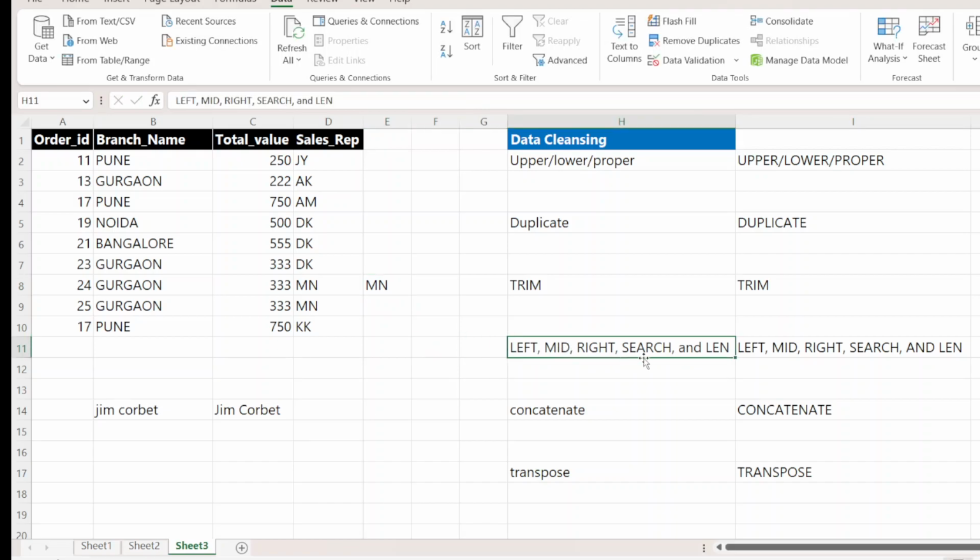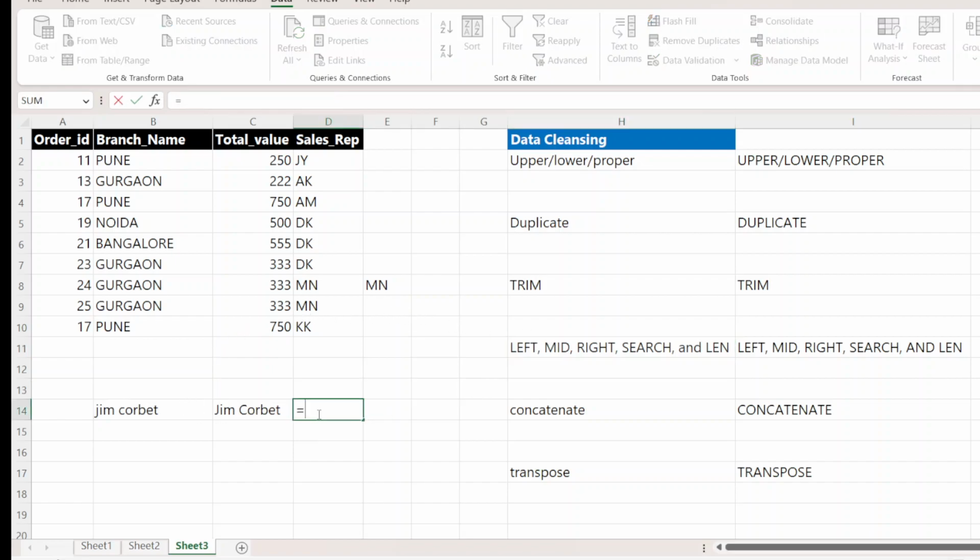Next, left, mid, search, and length. These are again simple functions. Let's say we run left on this one name. It asks which text, and how many characters we need. I need 3, which might be required to split a first name and last name, where there is a space. So you see that, very simple, left of this one. Similarly, we do the right here. Right, on the same text, and how many characters? 5. It is 6, right? And then we know what we're talking about.